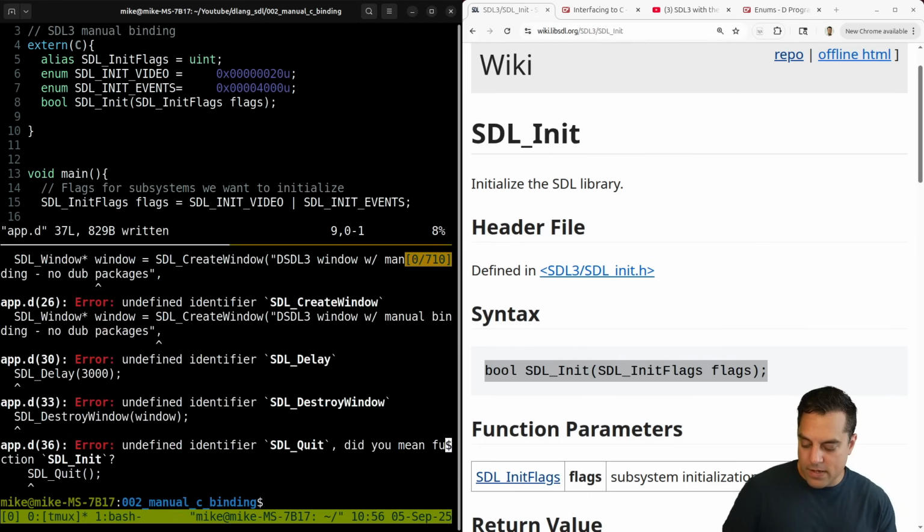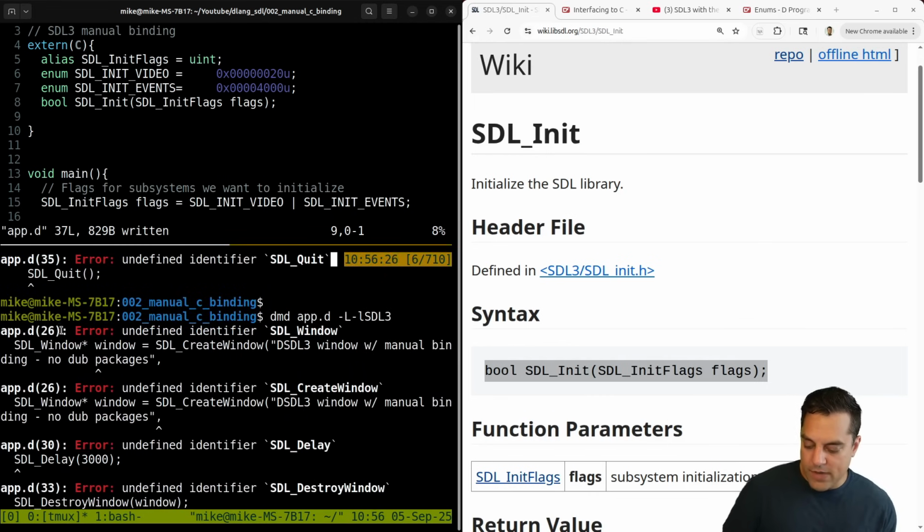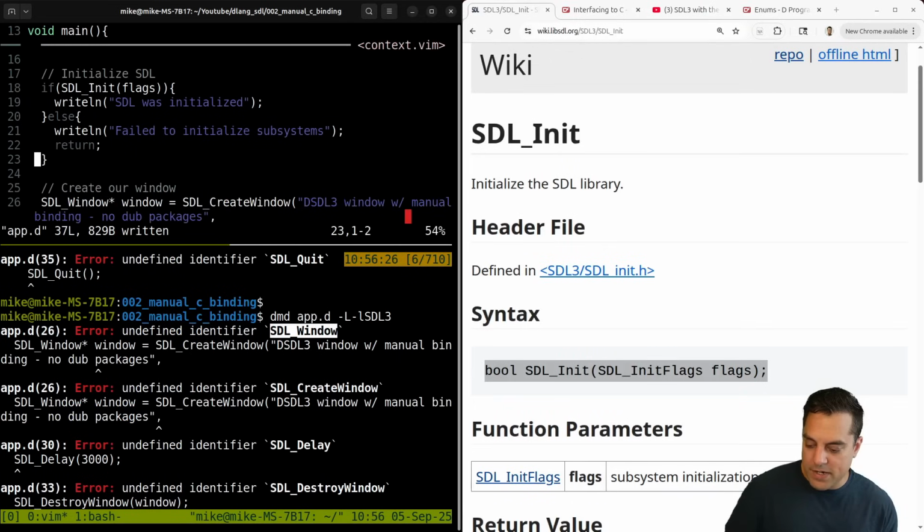Okay, let's scroll up here. So now line 26, error: undefined identifier SDL window. Okay, so let's scroll down here just a little bit.